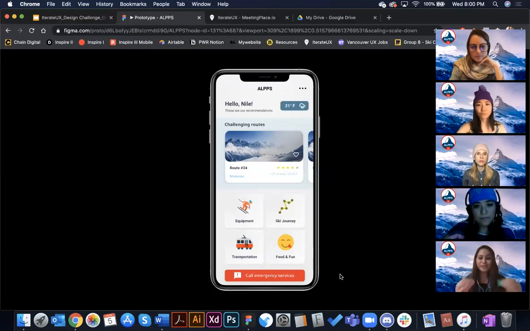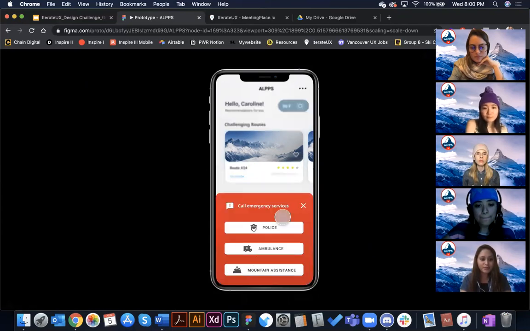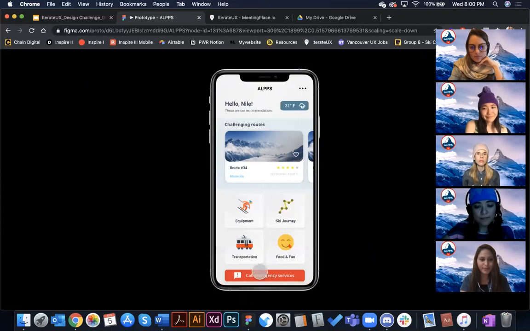We have clearly mentioned the emergency services so that people do not really need to search for an emergency icon here. So on click of emergency services, you can call, as I've mentioned, we have the 3 options here. You can close it.